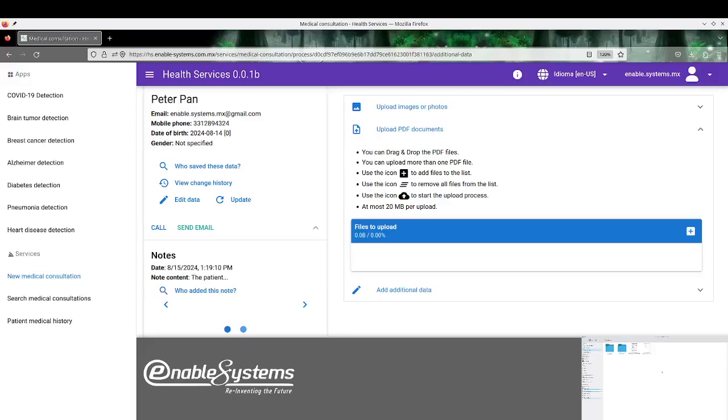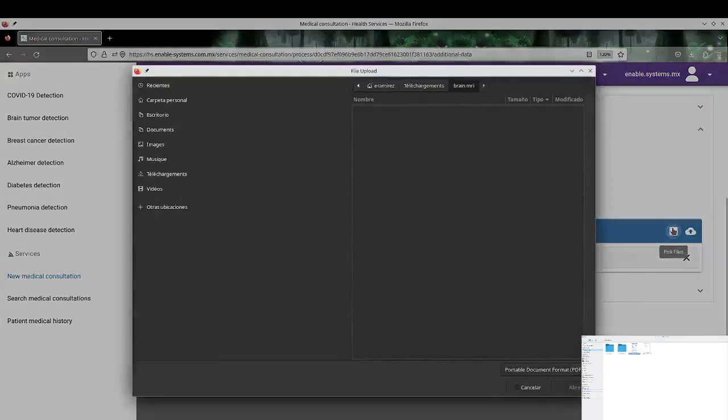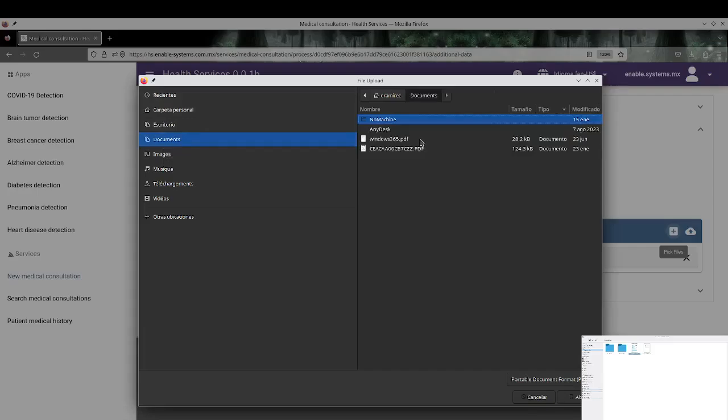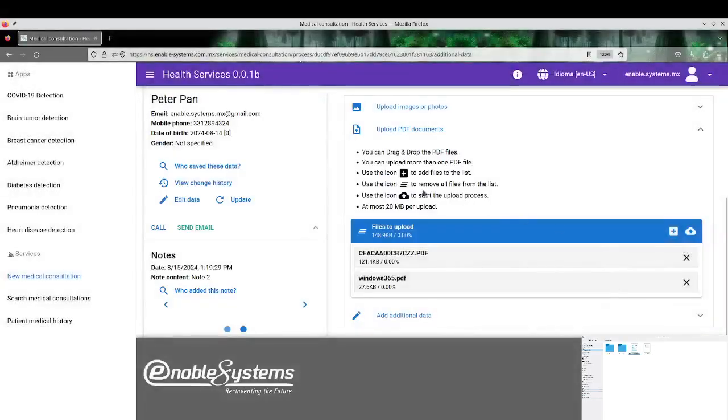So I'm going to drag and drop. Sorry, I have two monitors. For instance, I'm going to drag and drop this file. It says use the icon clear all to remove all files from the list. For instance, once more, drag and drop. Use the icon plus to add files to the list. Plus. For instance, I want to upload this file, and use the icon upload to start the upload process.